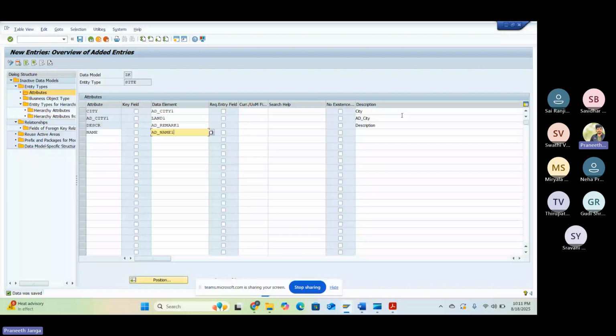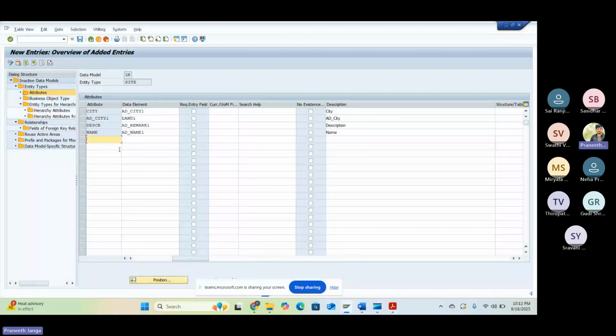As per my requirement, I have one entity type, that is site. For that site, I have four fields, four attributes: city, add city, description, and name. Name I want to be maintained every time, so these three would be optional, but name would be a required entry. It should be mandatorily maintained when we are creating a new site. That's why I'm making this a required entry field.